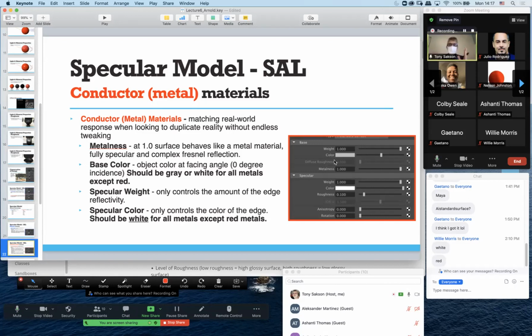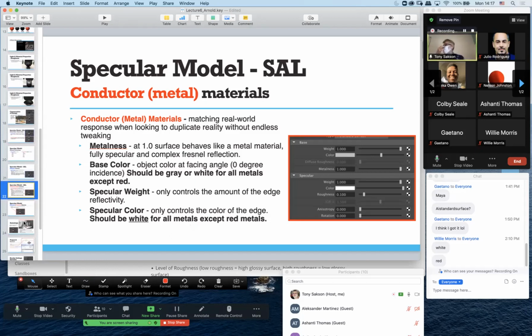Specular weight, for specular and metal, this involves the edge of the metal. So as soon as you turn up metalness, the base is you looking directly at the material, and specular is the edge of the object. Specular color, again, white, unless it is a red metal. We're going to go over this many times when we start making stuff. So just try and take it all in, take notes for yourself, whatever makes sense.